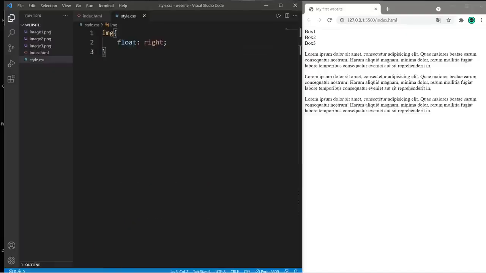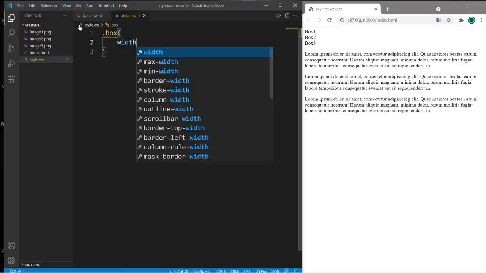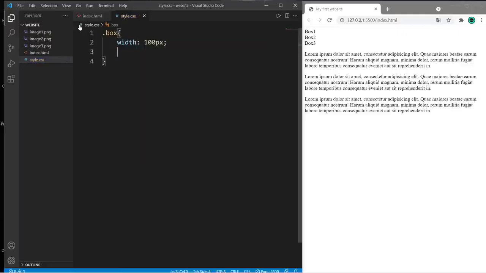Okay, let's style our boxes. So to select a class, type dot, then the name of the class. So let's create some boxes. The width will be 100 pixels. The height will be 100.